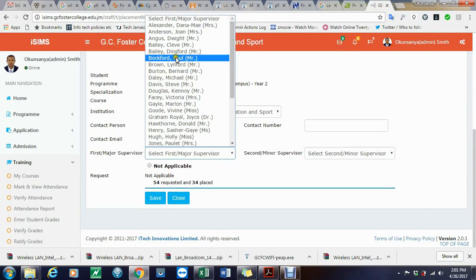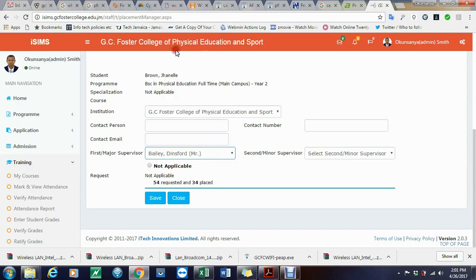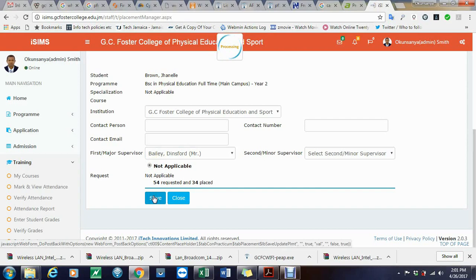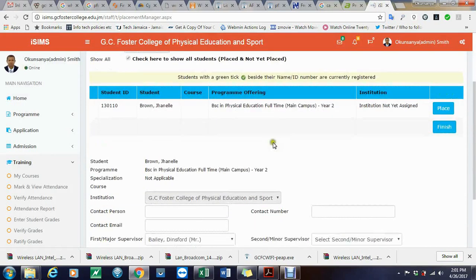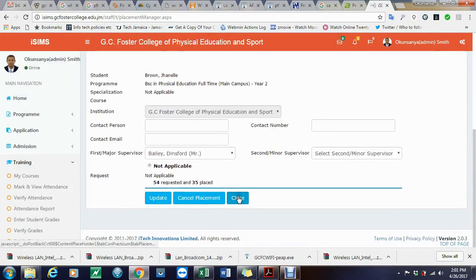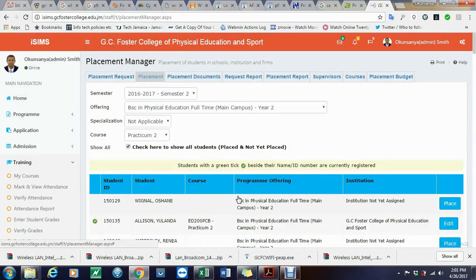So I will select Mr. D. Bailey for the first supervisor, and you do not necessarily have to select a second supervisor if there is none. And right below Mr. D. Bailey, you will select not applicable and save. Placement added, select OK, and we may close. So that is how you place a student to ensure that the practicum grade can be uploaded for the student.